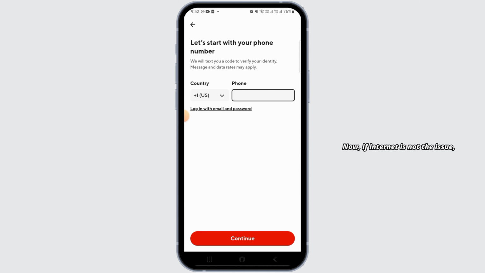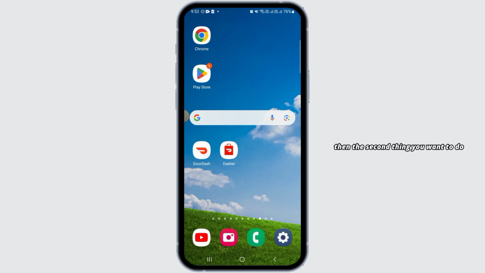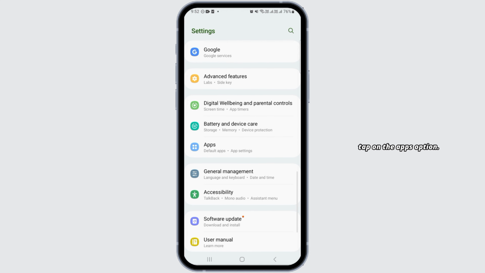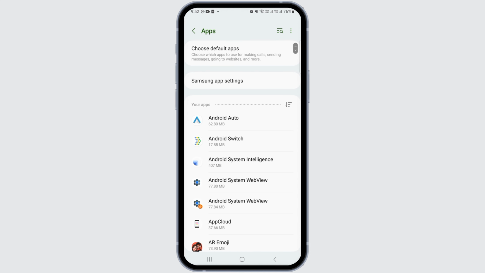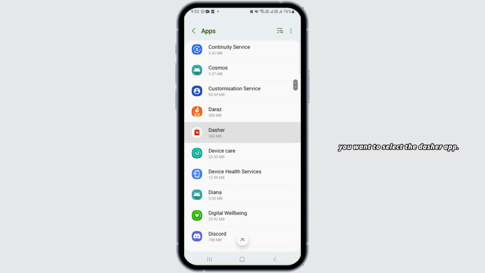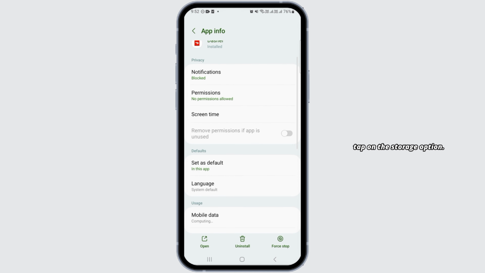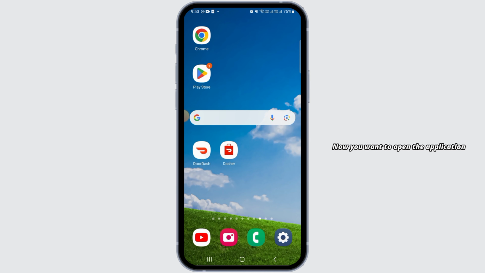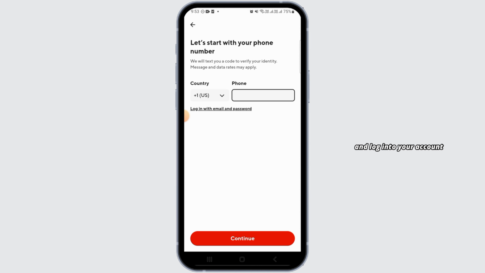Now, if internet is not the issue, then the second thing you want to do is tap open your settings, then scroll down and tap on the apps option. Now, from this list of applications, you want to select the Dasher app. Now, here you want to tap on the storage option. Go ahead and tap on the clear cache option and clear the cache of this app. Now you want to open the application and log into your account and check if the problem is fixed.